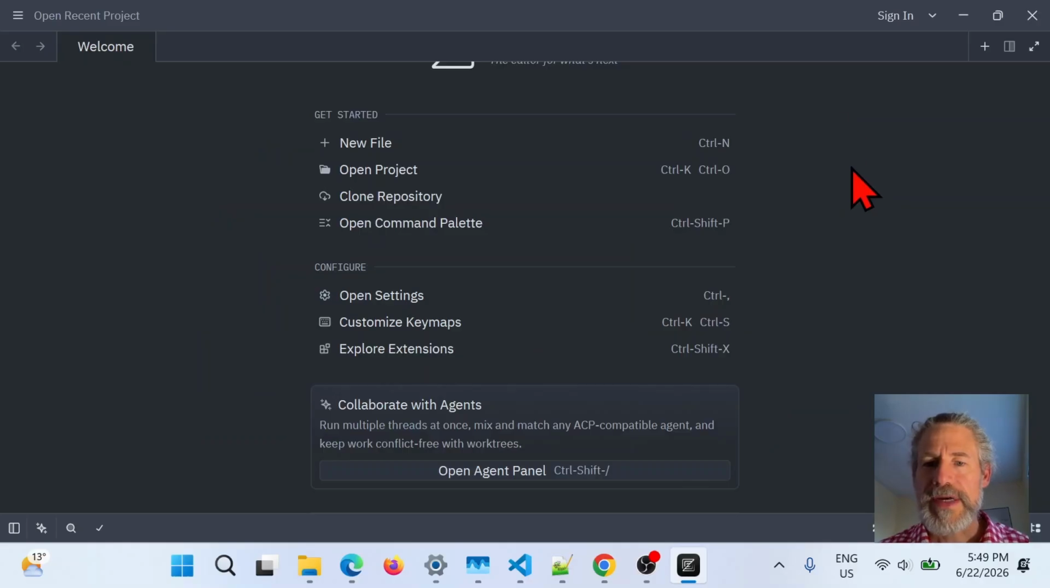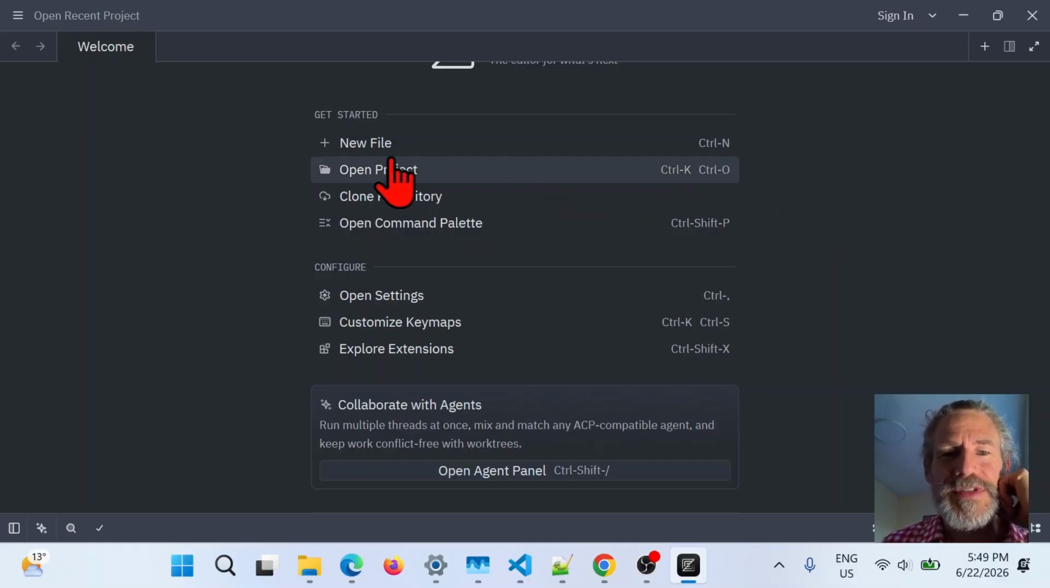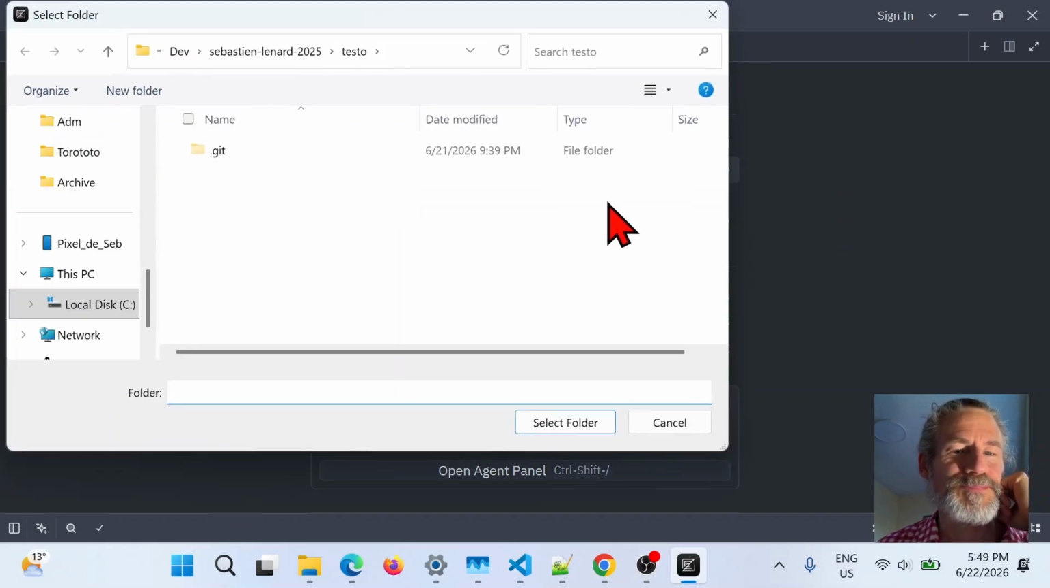and you arrive at a panel welcome. So in this panel, you see, maybe it's difficult to find it, but you need to have a project, open project, and we don't have a project. So we will create a project, and for this we need to create a folder.